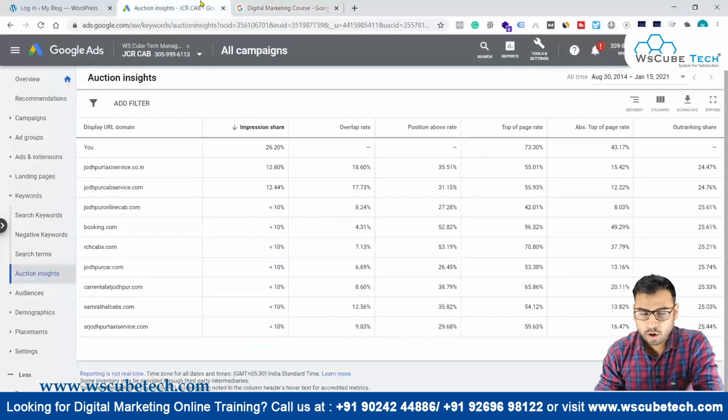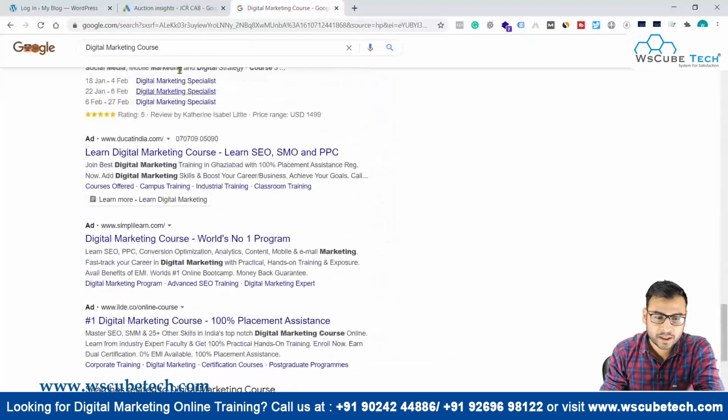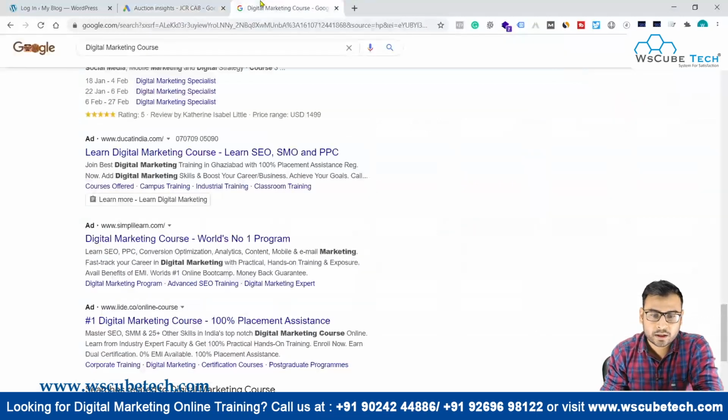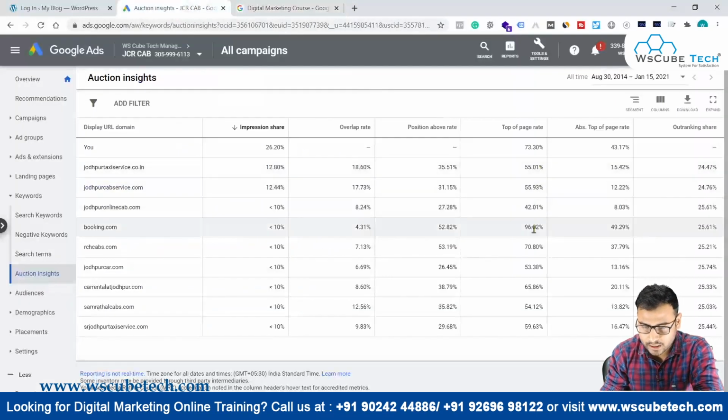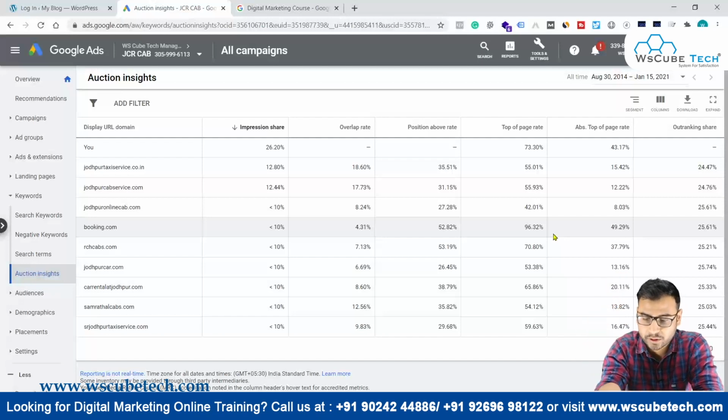So if we come back to our audience insight section over here, we can see the top of the page rate, this section where 4 ads are actually showing. This is the top of the page rate, and at the bottom we have the bottom of the page rate. So out of 10, 7 times our ad is shown at the top of the result pages, whereas other competitors like booking.com were 9 times at the top of the page, right? So if they got 10 impressions, more than 9 times their ad is present at the top of the page. So this is what this actually means.